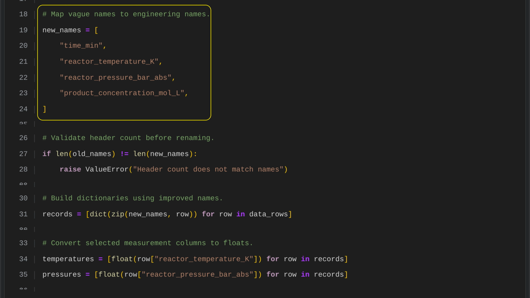The columns are being renamed with clearer, engineering-focused labels that describe both the measurement and its units. These names make it easier to understand the data at a glance, such as time in minutes, reactor temperature in Kelvin, absolute pressure in bar, and product concentration in moles per liter. This improves clarity and reduces ambiguity for anyone using the dataset.